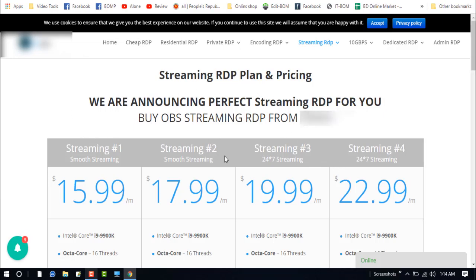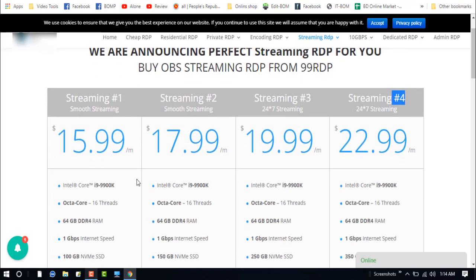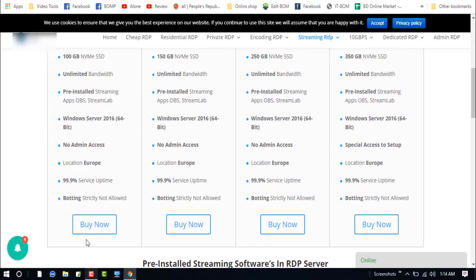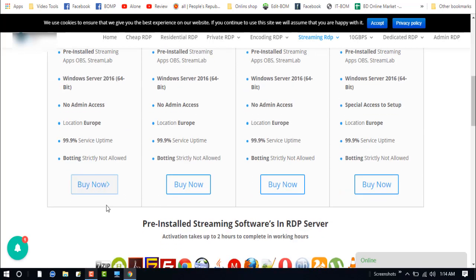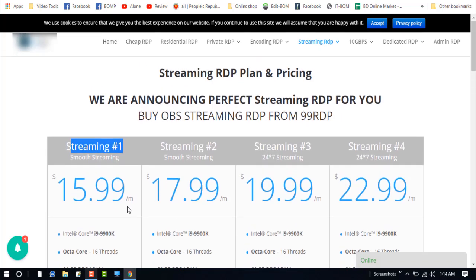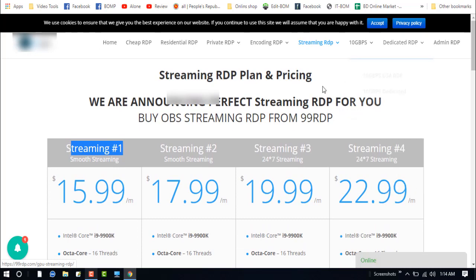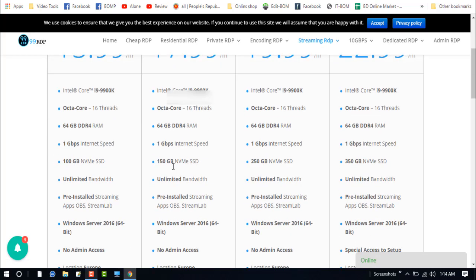There are 4 RDP streaming packages. There is the package number 1, 2, 3, and 4. So now I am going to buy this one, package 1. So first you need to create an account on this RDP website.